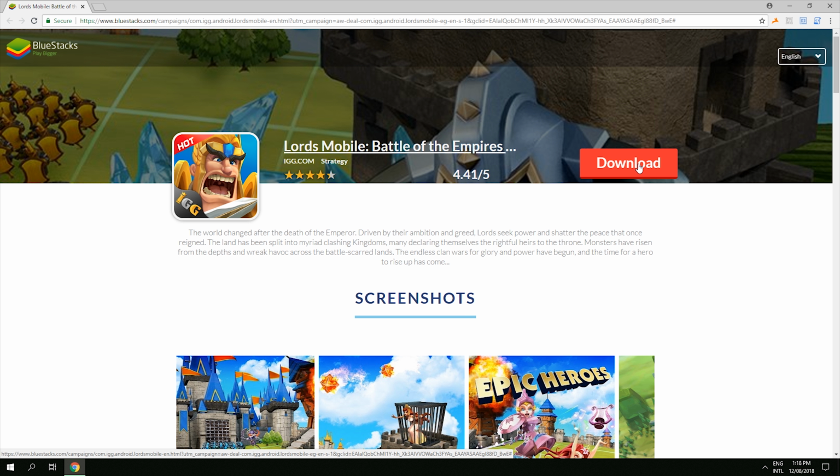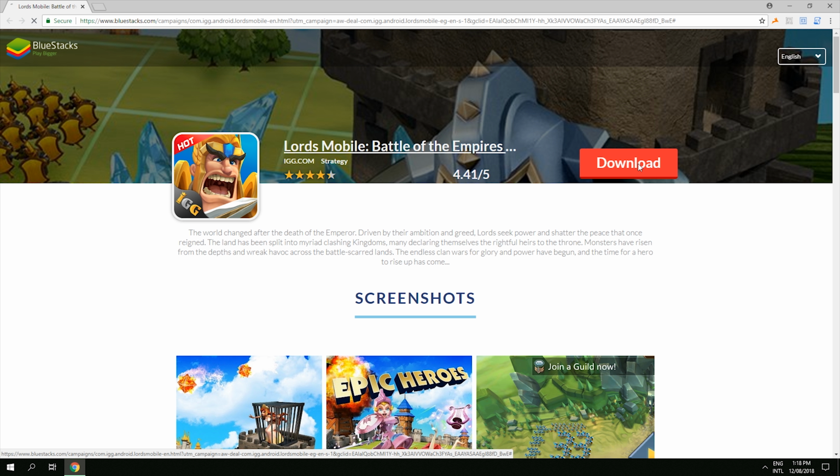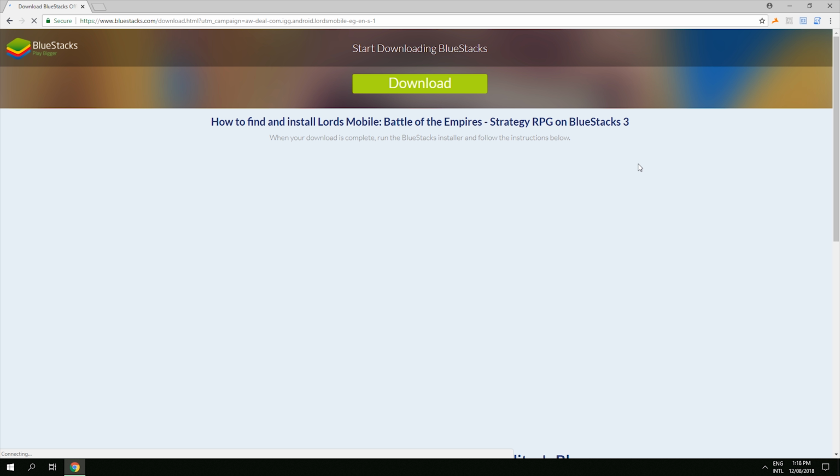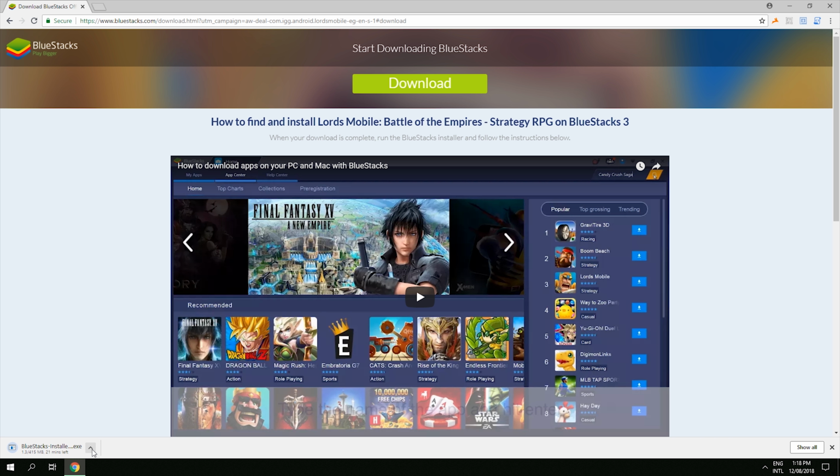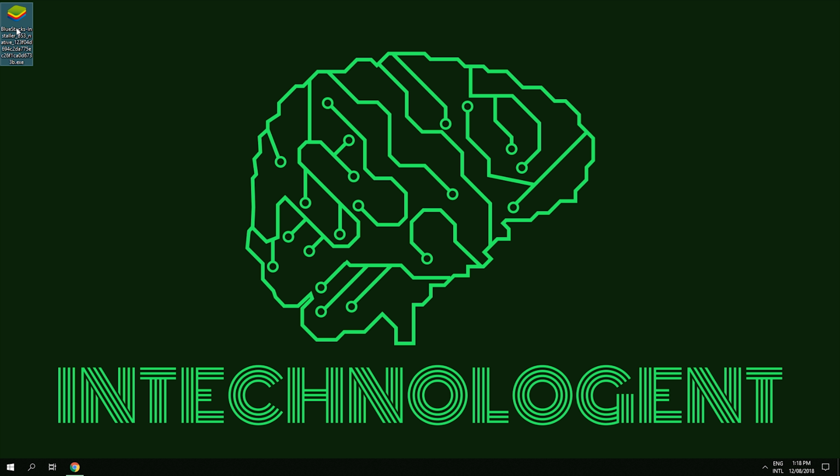So just click download. And click download again, and BlueStacks will start downloading. I already have it downloaded, so let's just open it up, and it's loading.